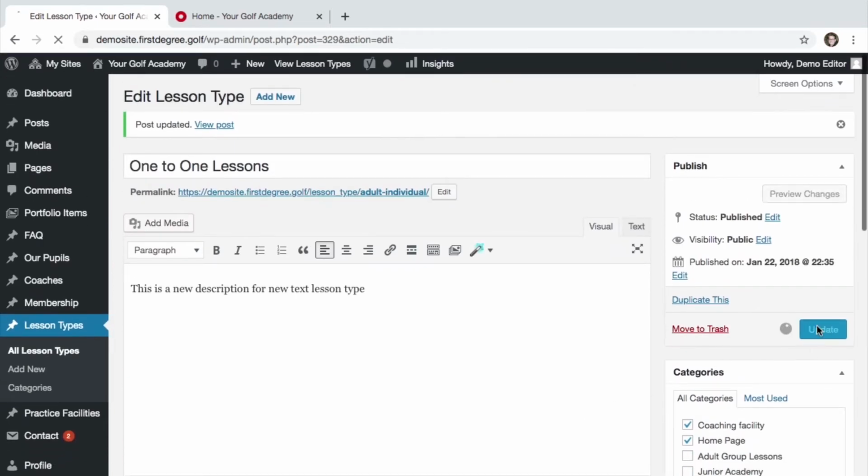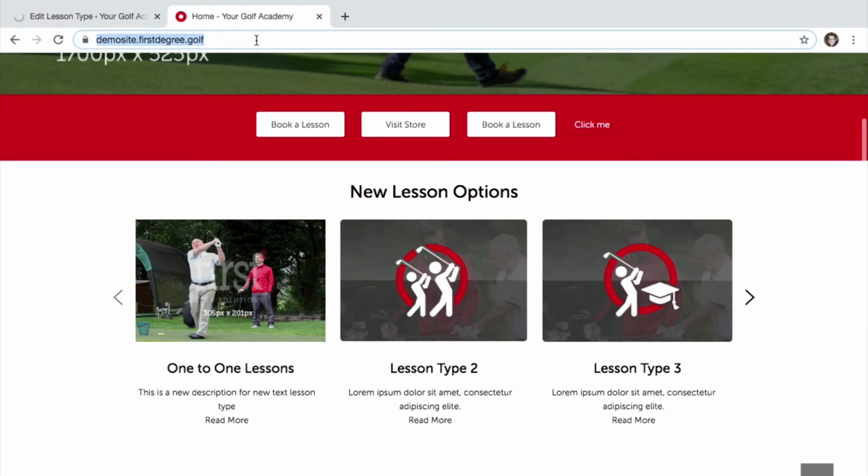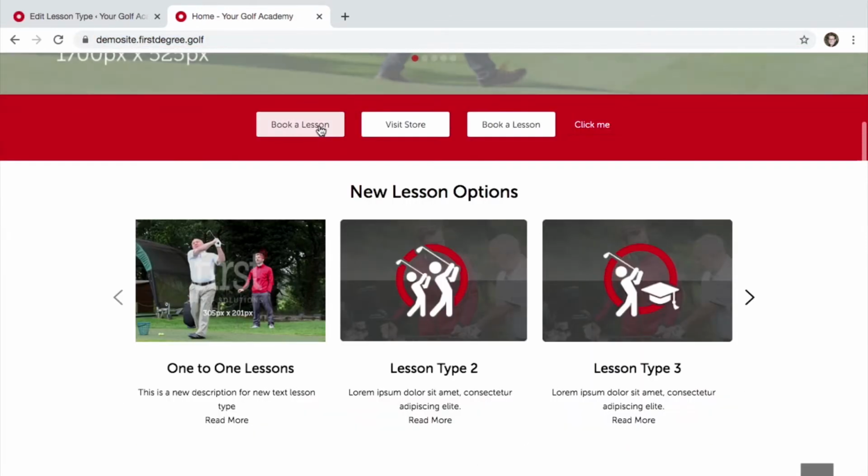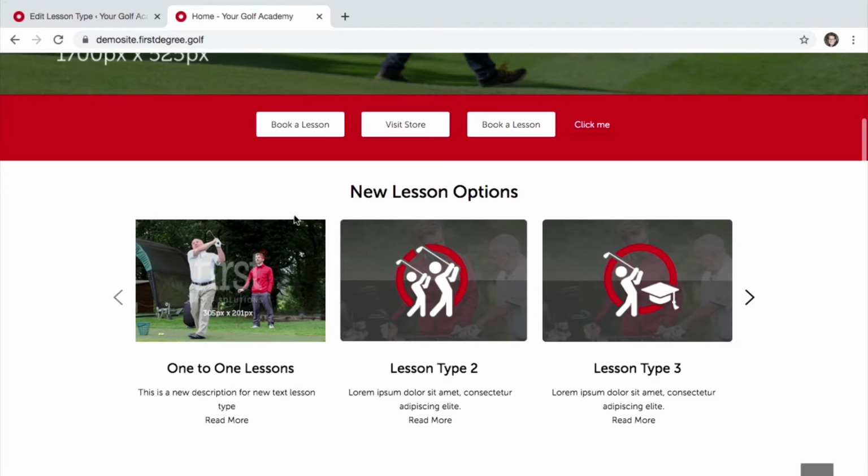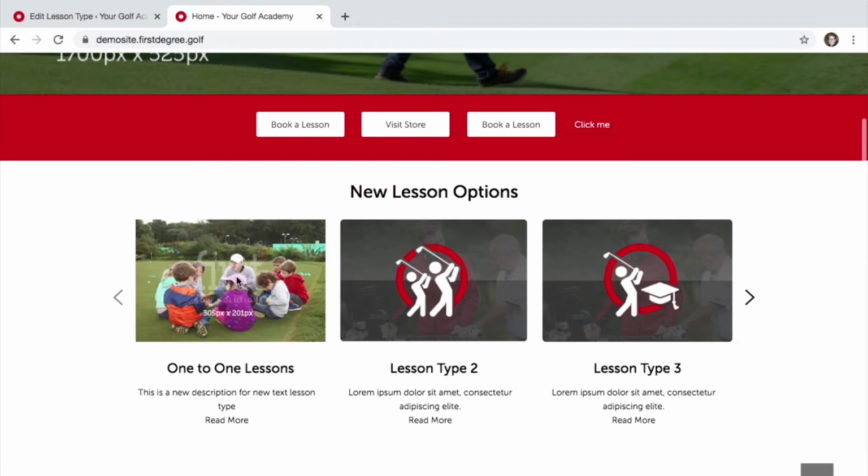Finally, click Update and refresh the page. By navigating the cursor over the image, we can now see our hover image.